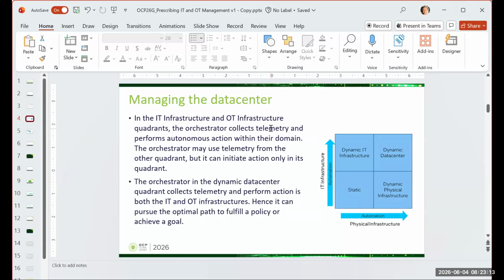So the first part was managing IT and OT. I've taken a picture from the Open System for AI Blueprint, where I had this diagram about why we need standards for managing the full dynamic data center. It is within these two quadrants, so I'll describe the entire slide.